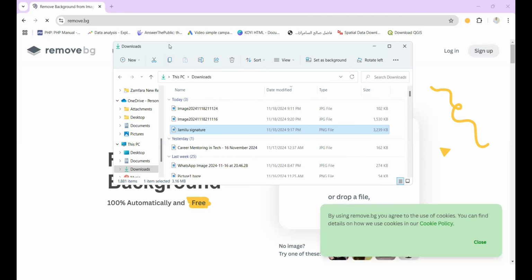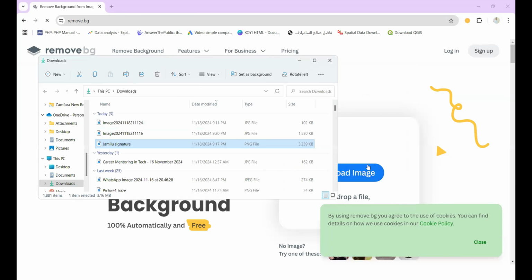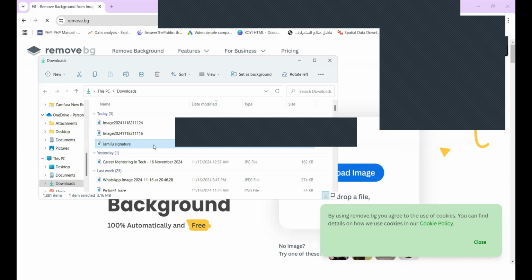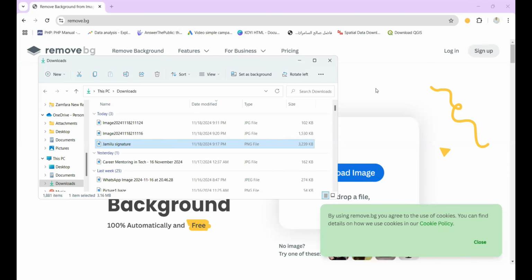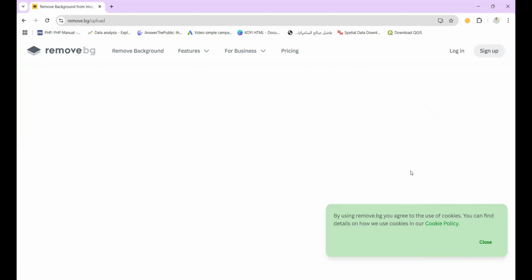So now this is the website. Just wait for it to finish loading. As you can see, the website is loading. All you need to do is drag and drop your signature on the website. So it's not something big. Or you can click on upload, then you navigate to where you saved the signature, and you select it. So now this is the signature that we cropped. So I'll just drag and drop the signature on the website. Now, if I release it, the signature will be uploaded. Just wait for it.